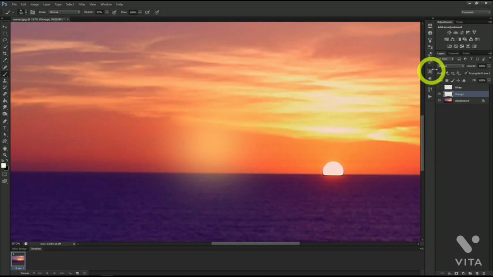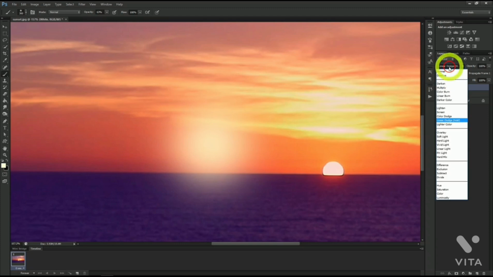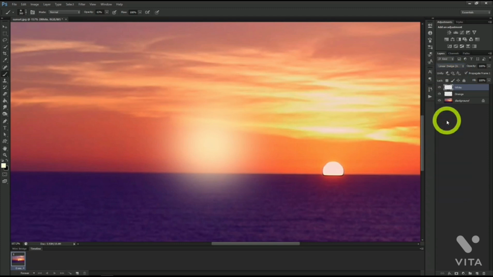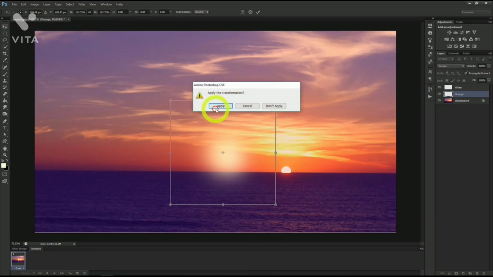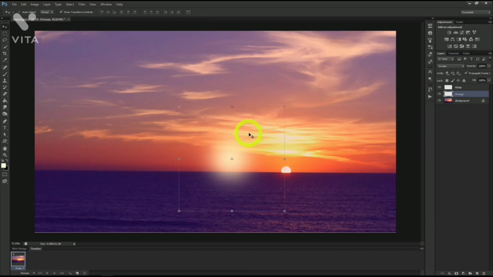Now we'll set the orange layer to a blend mode of Screen. Then we'll set the white layer to a blend of Linear Dodge Add. With the orange layer, we're going to free transform. Draw out our orange layer a bit, making sure that the link is selected to keep the ratio. Commit the changes. We'll select both layers, and we can drag it wherever we want.